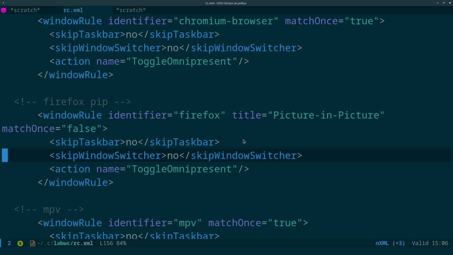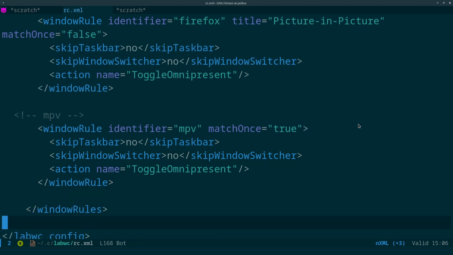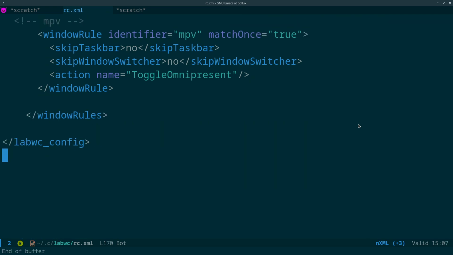So this rule only applies to the picture in picture window, and not all of the Firefox windows. Okay, the next thing we've got down here is MPV. So we want the same thing with MPV basically, so that whenever we open a video with MPV, and we can set MPV to automatically open a window on our second display, we want it so that when we switch workspaces, it doesn't move on the second display. So same deal, window rule identifier equals MPV, match once equals true, skip taskbar no, toggle omnipresent. So that's the end of the config.